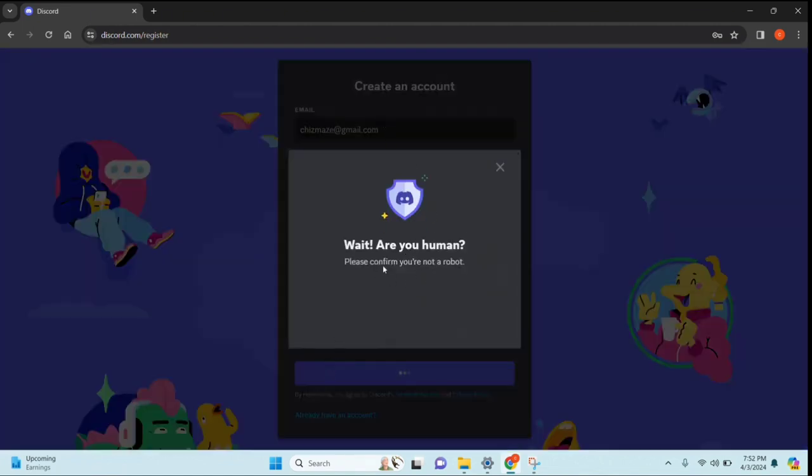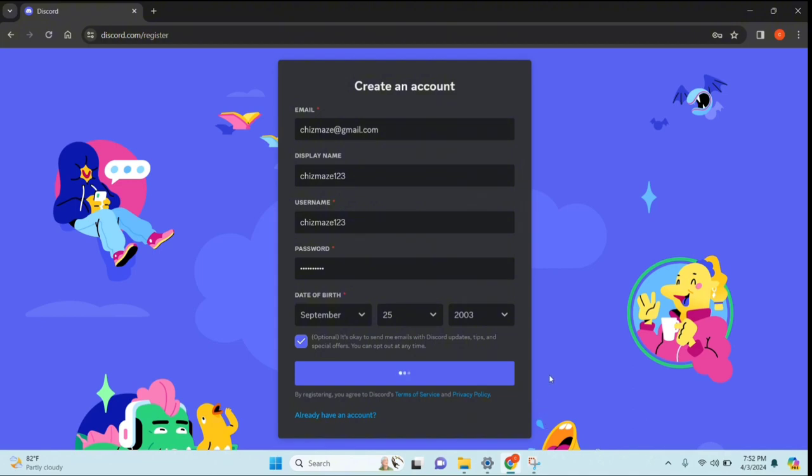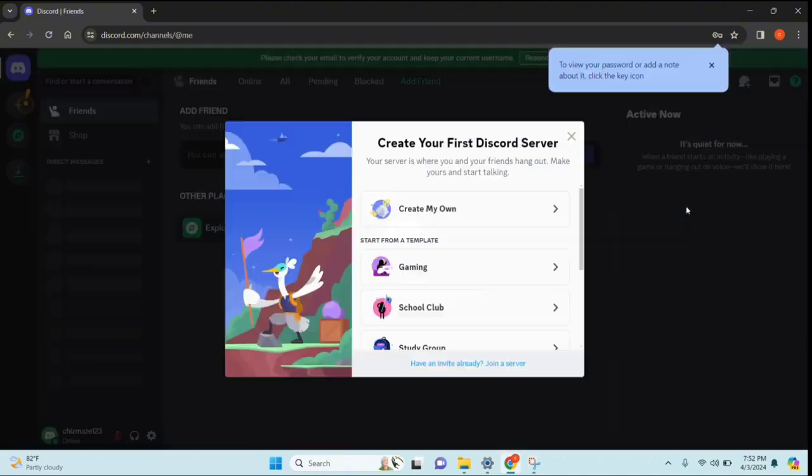Now you just have to make sure to answer this captcha, so just click on this box again to check it, and then find all of the needed information right here. So this is to check if you're human or a robot. So just click on verify, and then you'd be directed right here.